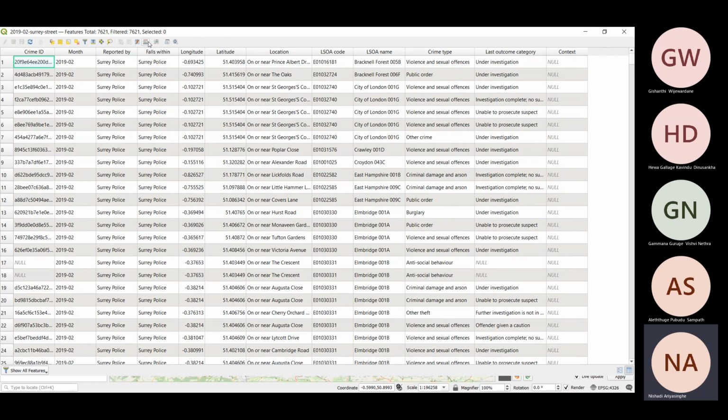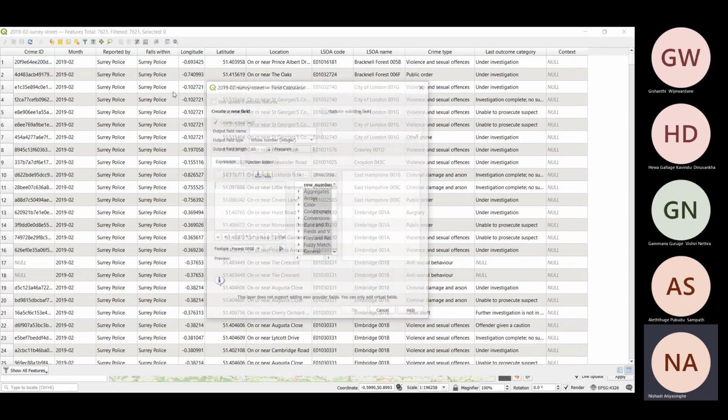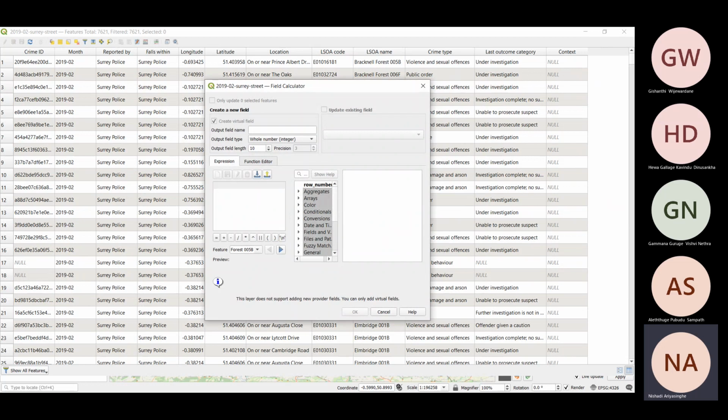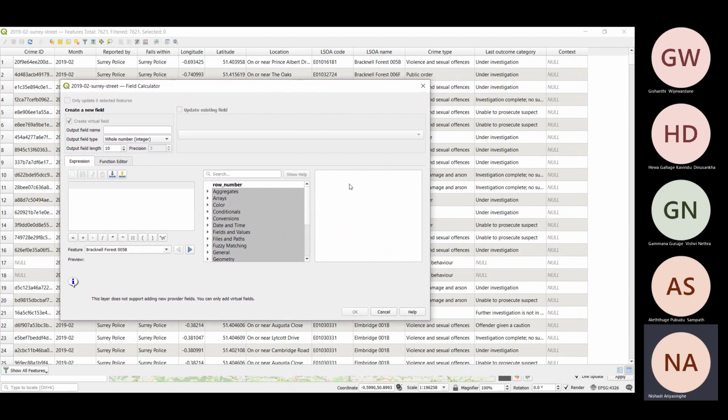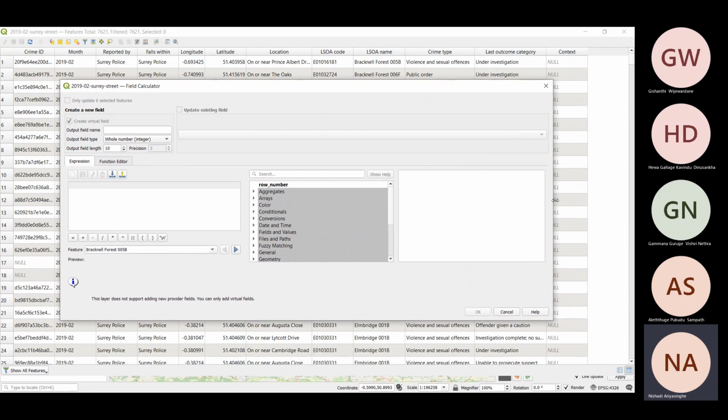Okay, so here we have an option called field calculator. We can click on this field calculator and a window will pop up like this. What we are going to do is create a virtual field. You can see here create virtual field, and we are going to give the output field name, the name of the new column that we are going to create.